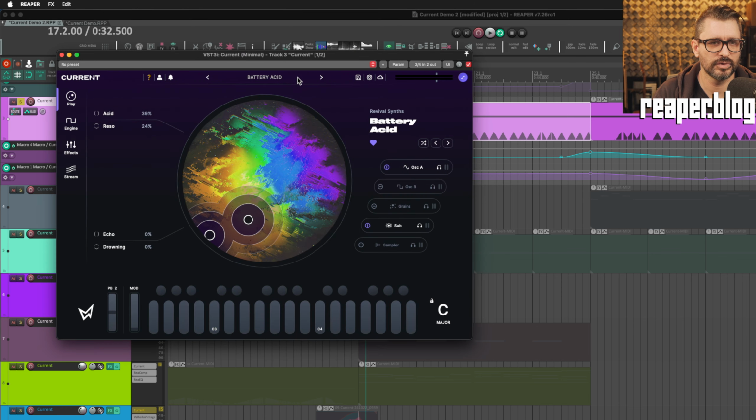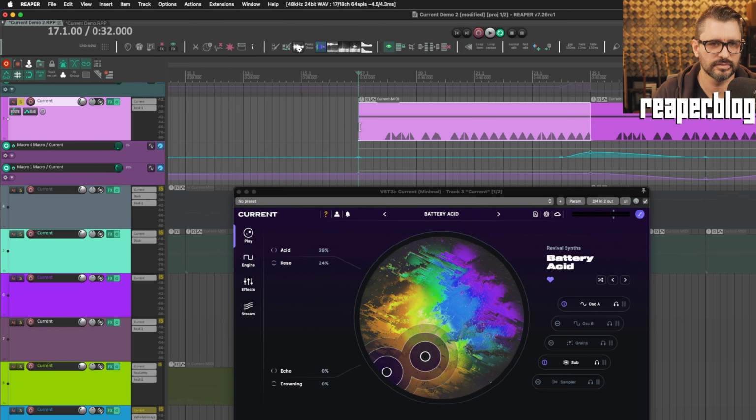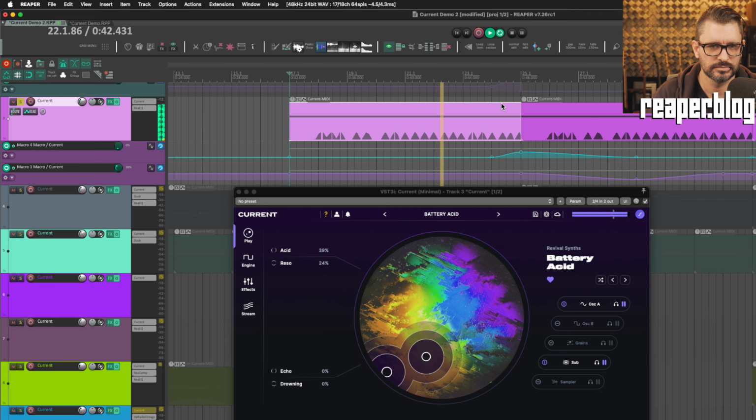This sound here is more of a 303 sort of acid sound. Lots of mod wheel automation, plus some of the macro. Just as a transition effect, and I think that's really helpful.